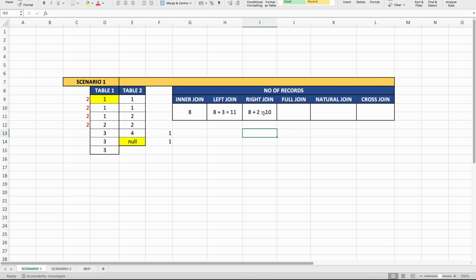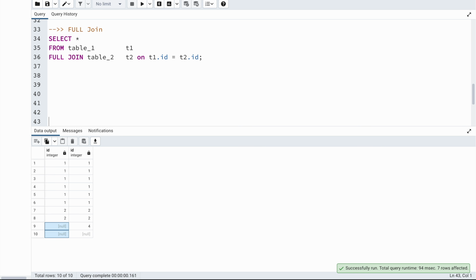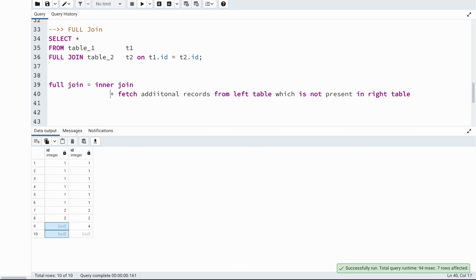Now for full join, the simplest way to remember it is also through a formula, and let me explain that formula. I'm just going to go here and write a formula. Full join is equal to, first of all, an inner join. It will fetch all the matching records, plus additional records from the left table which are not present in the right table. Okay, this is one thing. I'm just going to move this to the right here.